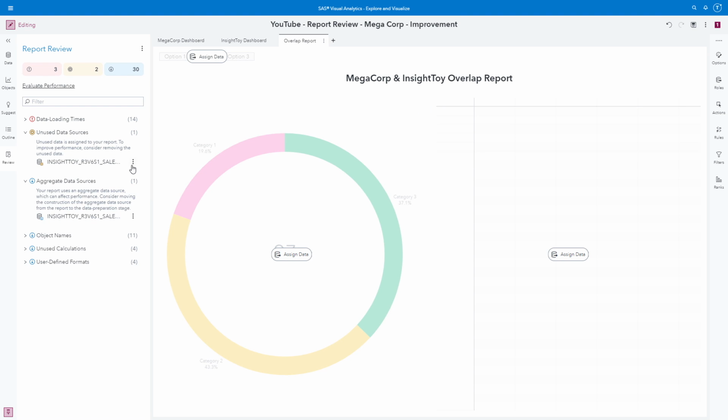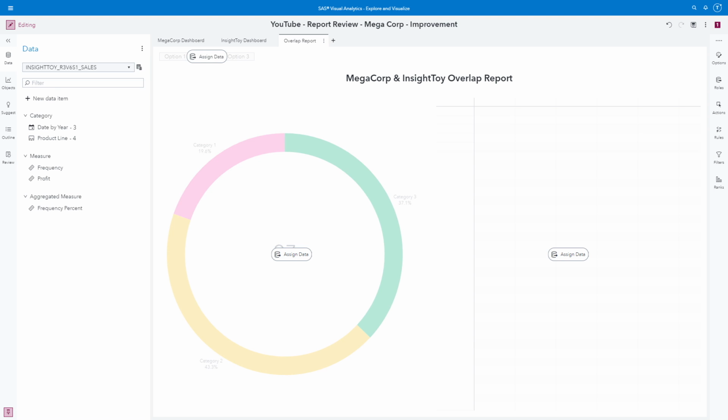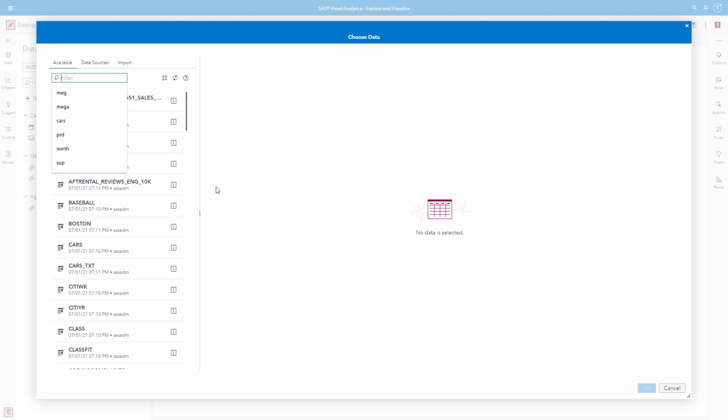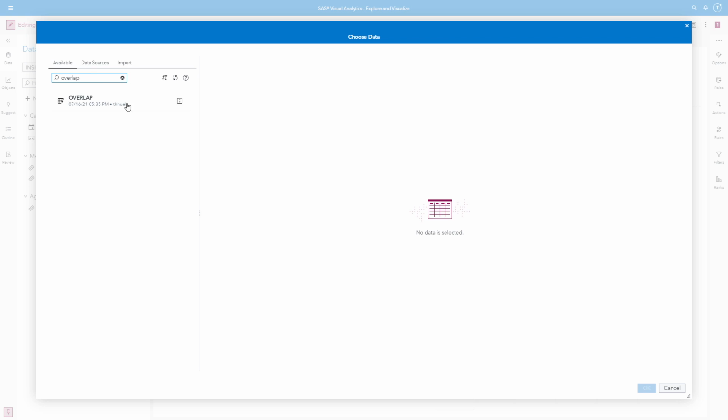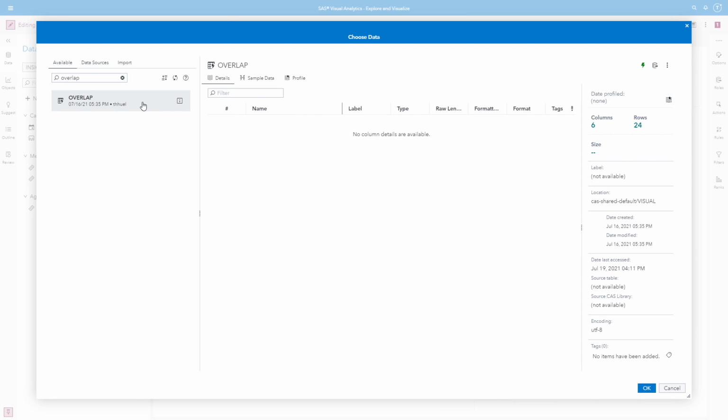So I'm going to go ahead and delete that. And I'm going to delete the inside toy aggregated. And now that dropped it down. So I'm going to go over now to my data pane. Now we can see I started at 6 data sources. I'm down to my original 2, and I'm going to go ahead and add a data source. I'm going to add that overlap, which represented the data join that I coded off screen. And I'm just going to double click it to add it to this report.